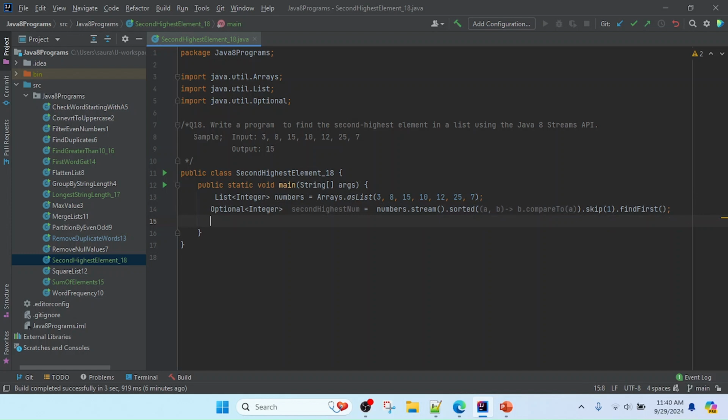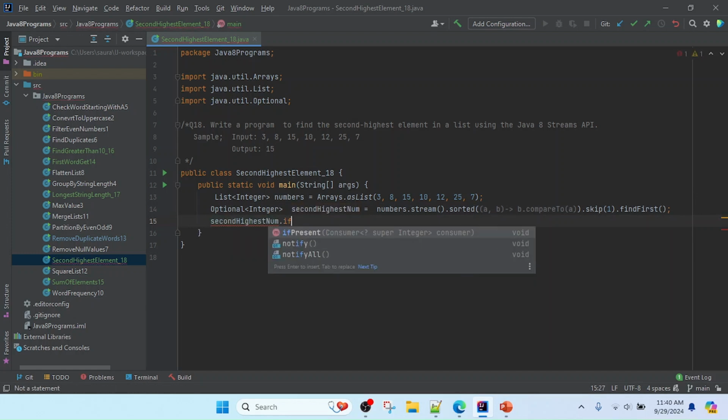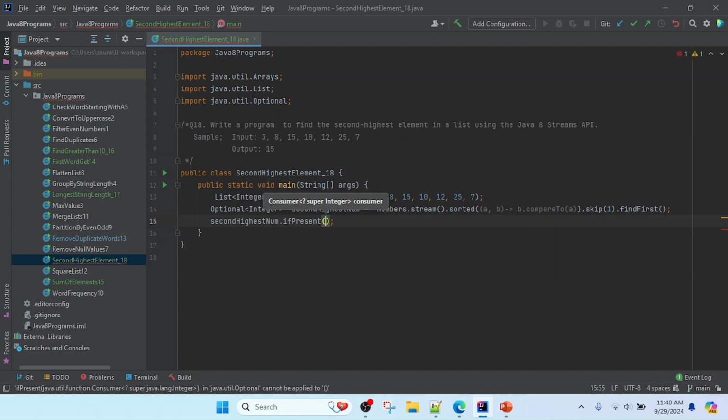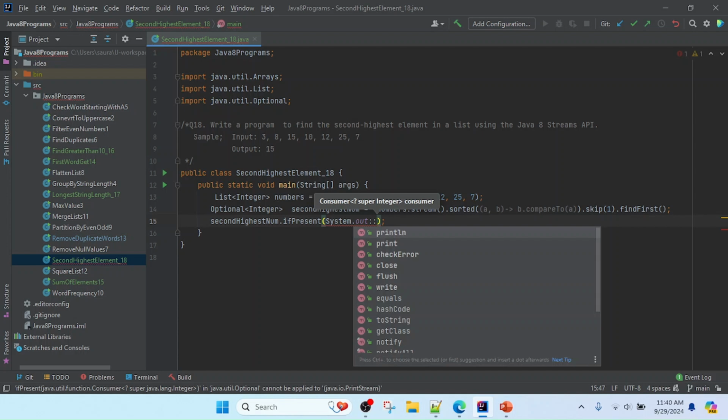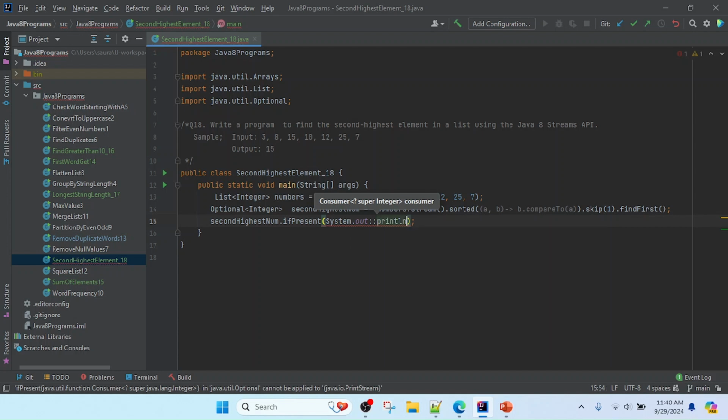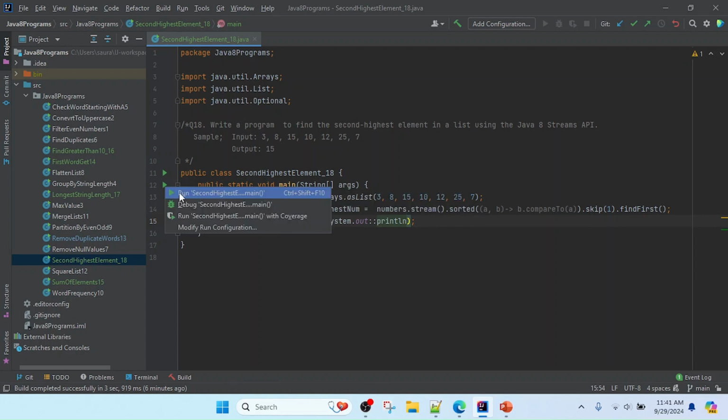So I will use secondHighestNum.ifPresent. In this ifPresent we will print the value. So I will use System.out, and we will use the reference of that operator, and I use println, so it will print the value. Now my program is completed. Now I am going to run this program.